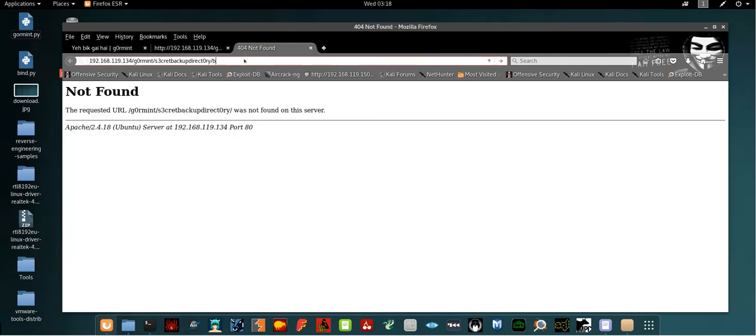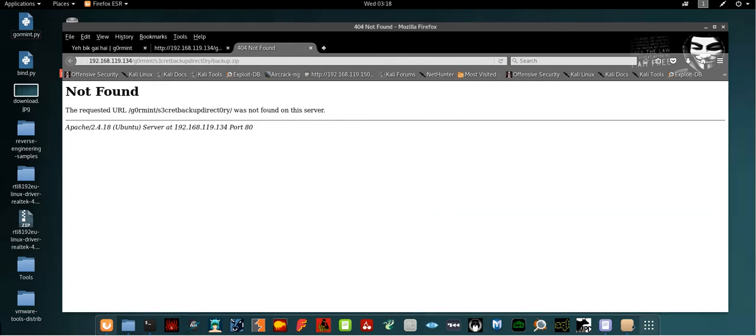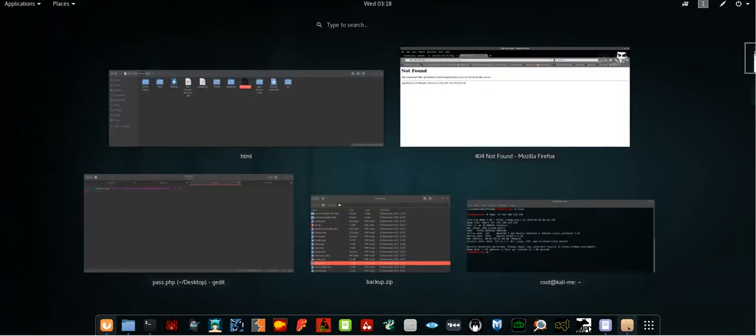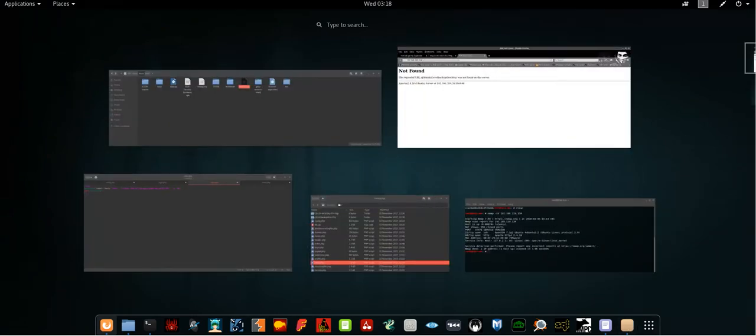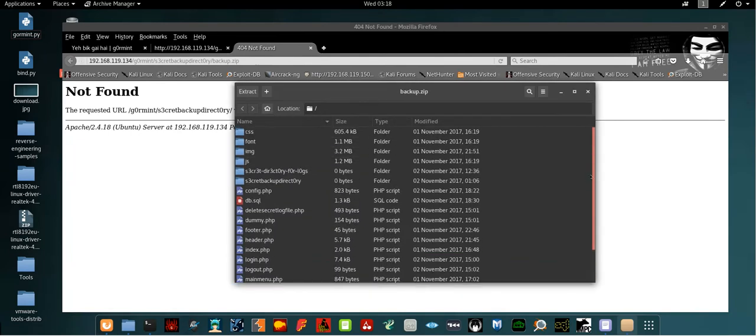So if we type it, here we are presented with an option to download backup files. Because I have downloaded the files previously, I won't download it again. So I will click on cancel and I will show you the backup files here. Okay, so here are the backup files of the website that's hosted on the vulnerable machine.